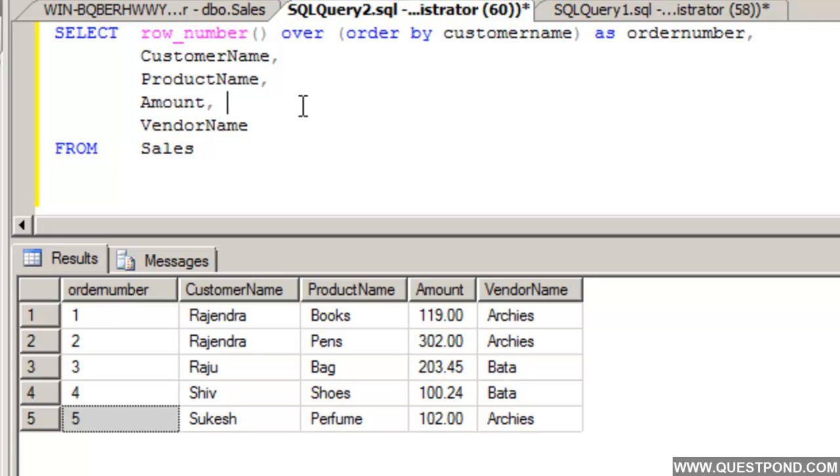So good till here. Now what I would like to do is generate a unique number as per vendor. For example, here you can see this order number is on the complete set of rows, right? So irrespective of whether it is Archie's or Bata, it's just numbering them 1, 2, 3, 4, 5. Now what I'd like to say is that if it is Bata, then give the order number as 1 and 2. If it is Archie's, then start with a new order number. So I would like to give the order number as per vendor.